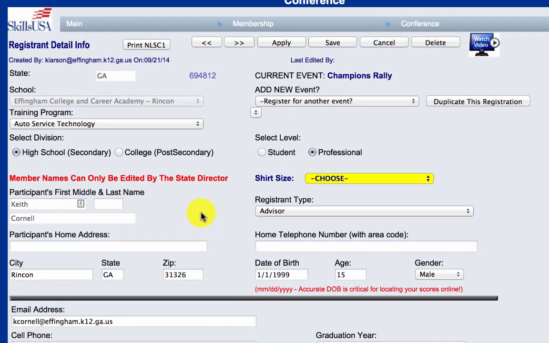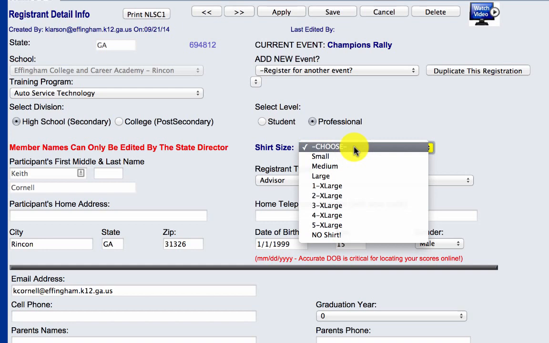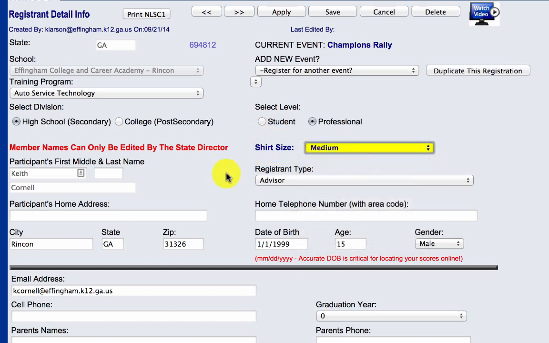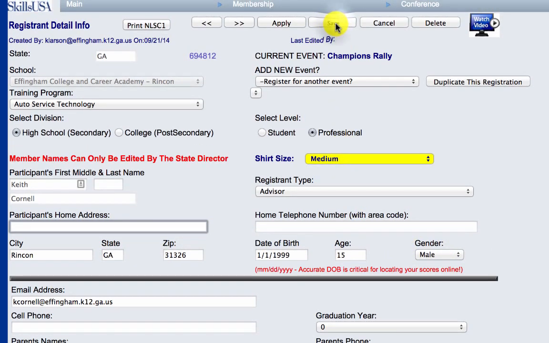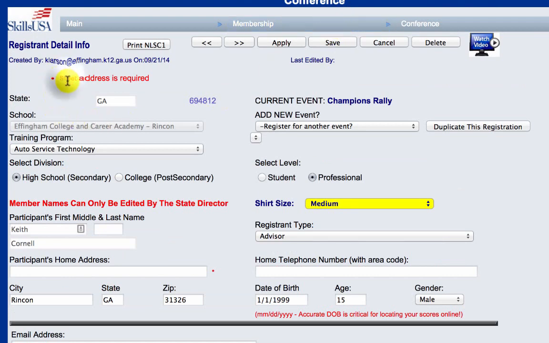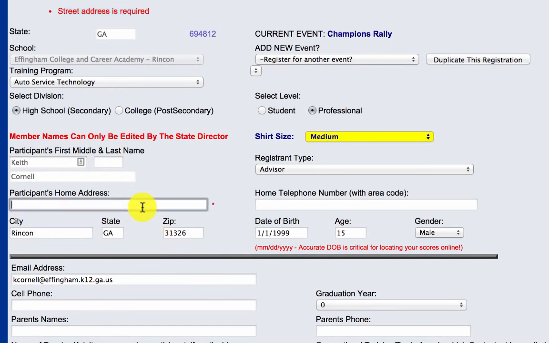What I would do is come in here and enter in some information. Basically on websites, if something is highlighted, it's going to ask you to enter that in. So you can enter in their shirt size, noting though that you do not receive a shirt at Champions Rally. It's also going to ask you to put in the participant's address, as well as the gender, the birthday, the age. Right now, if I tried to click Save on this, it's going to say street address is required. So it's not going to let me go any further.